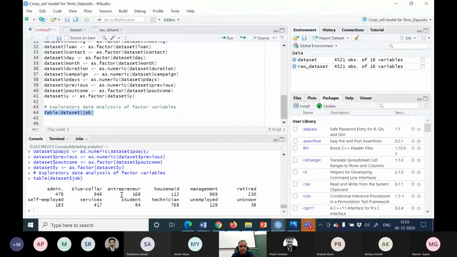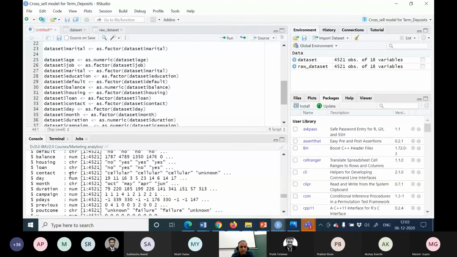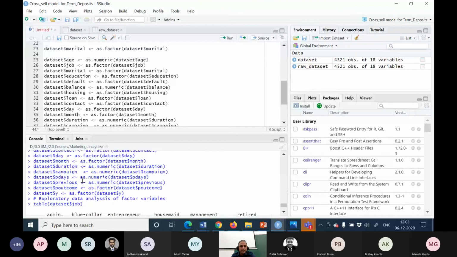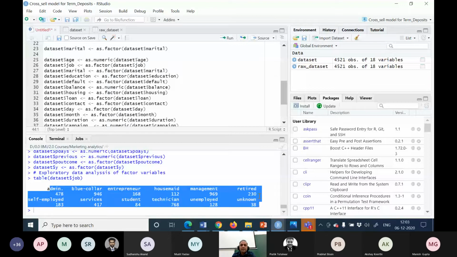Now we know, see here in jobs we have 12 levels, okay, and which implies that there are 12 different job categories in this particular variable, and the frequency distribution is given.